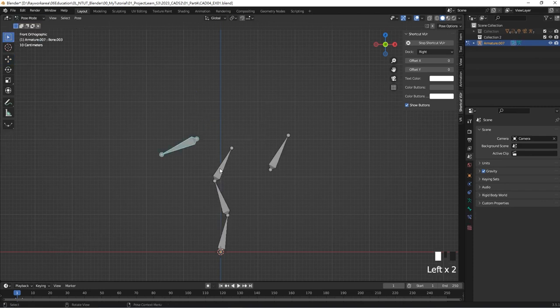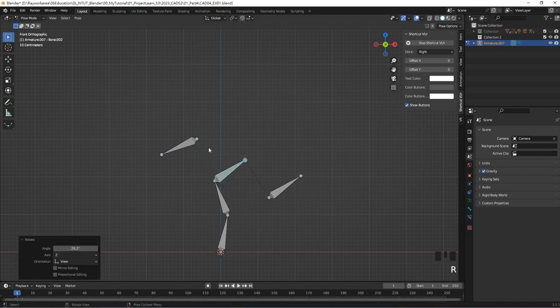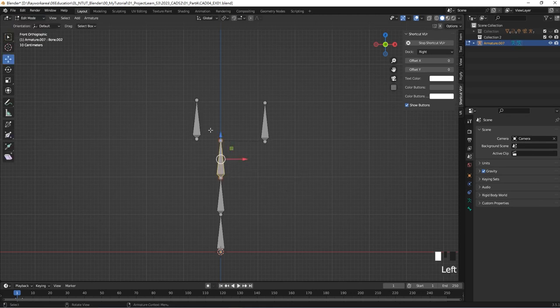Let's go to pose mode. Let's do rotations. It isn't affected anywhere, which means it was totally disconnected from its father. So for now, this one has no relationship with its father. Now let's go back to edit mode.